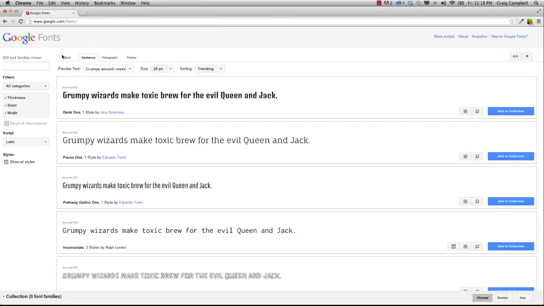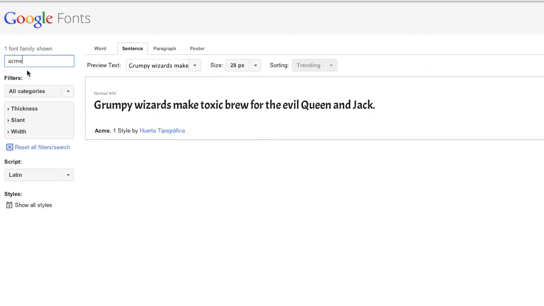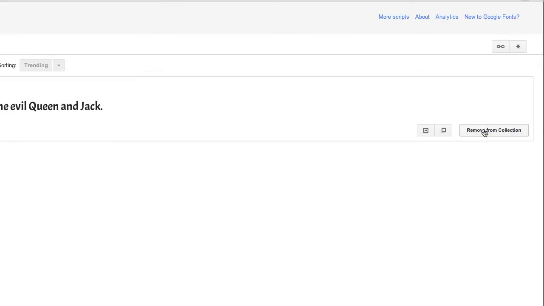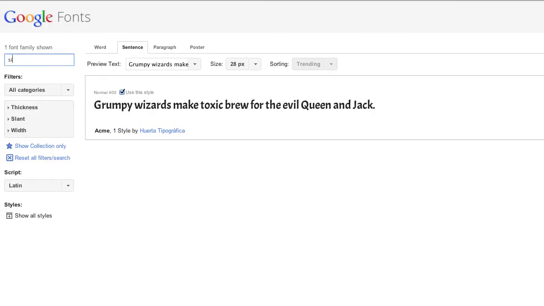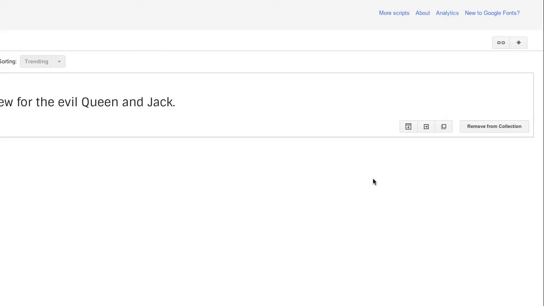The two fonts we're looking for: there's one called Acme, and we can type that in and it will show up here. I'm going to take this font, and over here to the right, click on Add to Collection. Then I'm going to search for my other font, which is called Sintony, S-I-N-T-O-N-Y. And here is that particular font. We're going to add that to the collection too.